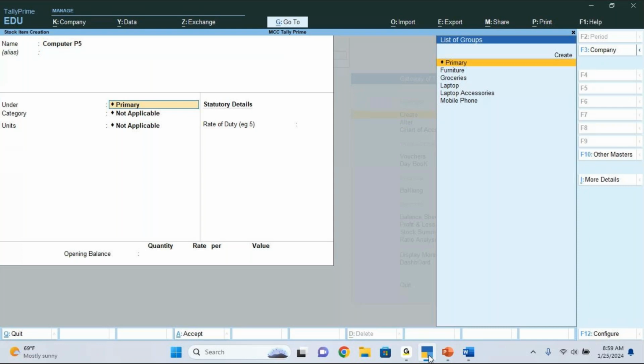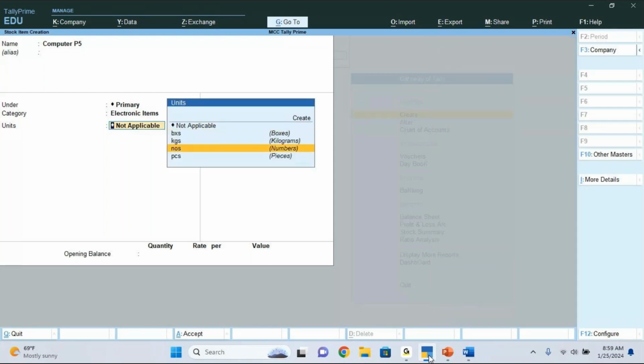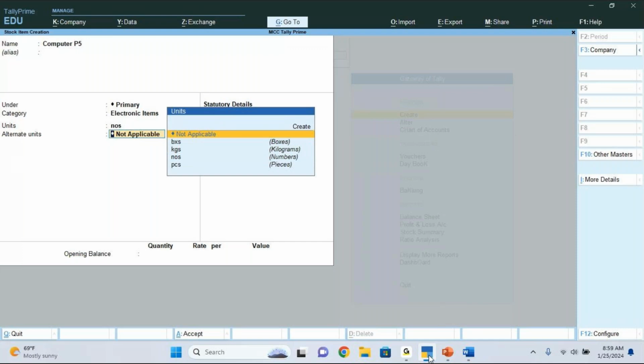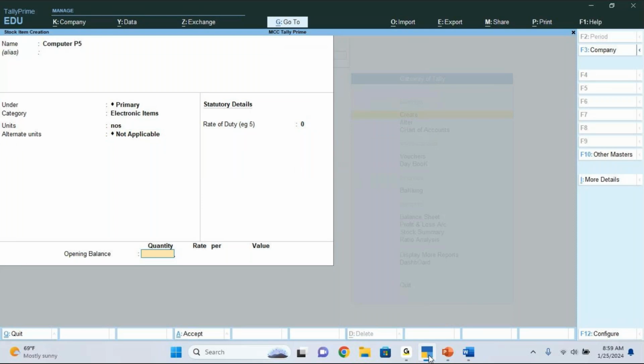Here, if I want, I can give a group or a category. It is left to you. If you want to mention the group, you can create a new group in the name of computer and mention the group if you want to. And category, this will be electronic items. Again, this is also optional. Either you can mention the category, or you can leave it blank. In this case, because I have electronic items already created, I will just select electronic items, and units will be numbers. There are no alternate units for this, so it will be not applicable, and there is no opening balance, so I will just accept it.